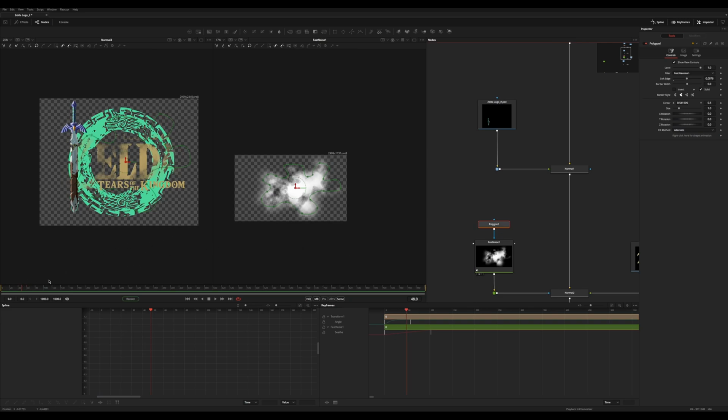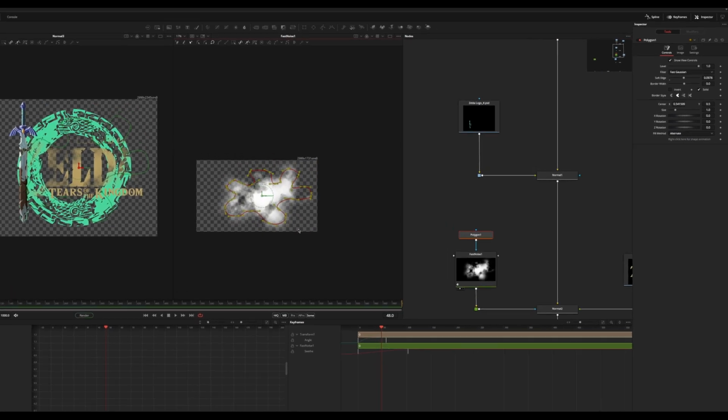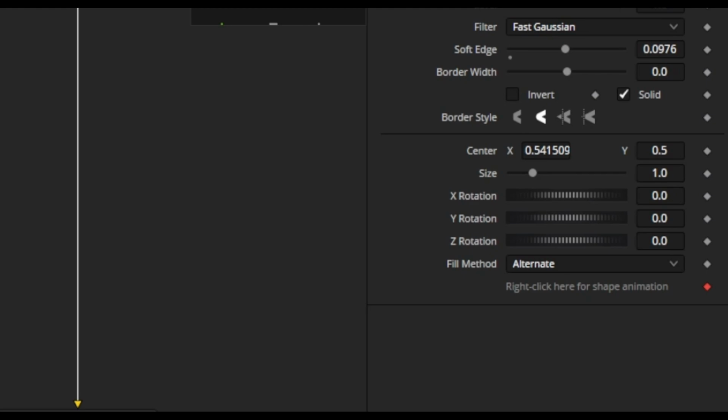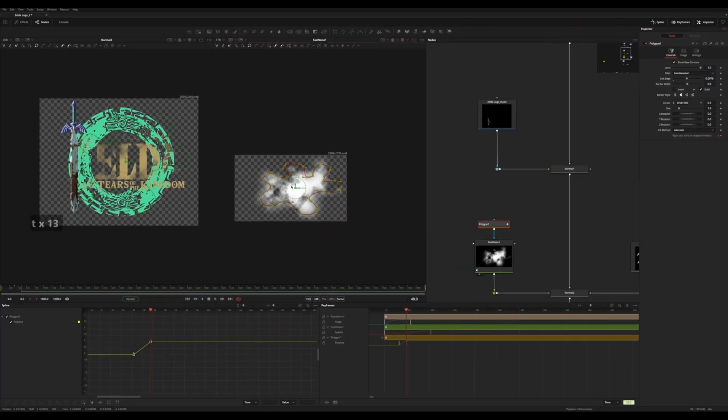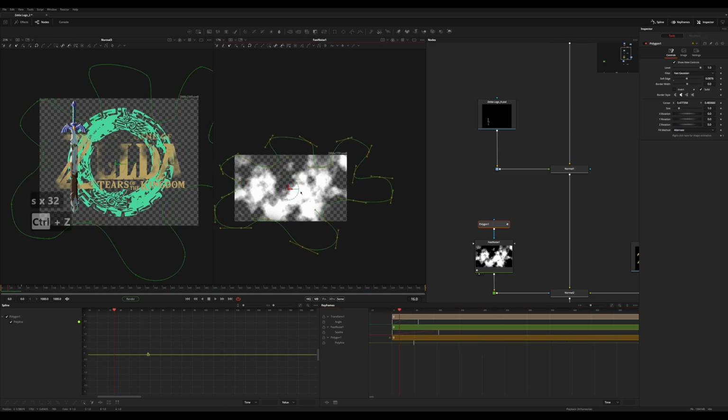To animate the mask, I select all the points on the curve, and I also click this last option to enable shape animation. What I'm doing here is scaling up the mask, setting a keyframe, and then going back in time and scaling it down.